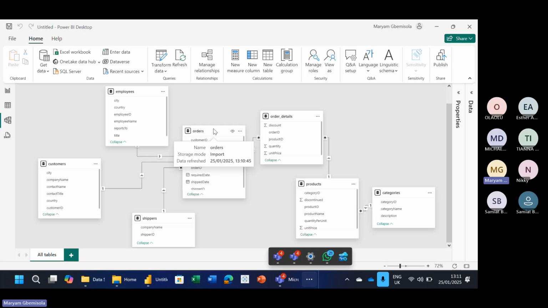The order table is supposed to be the fact table, but the other details table is also connected to the order table, which is the fact table. The product table is connected to the other details table. The category table is connected to the product table. So we have a lot of connections that may slow down our query. So what can we do?